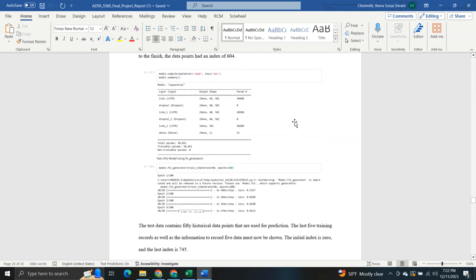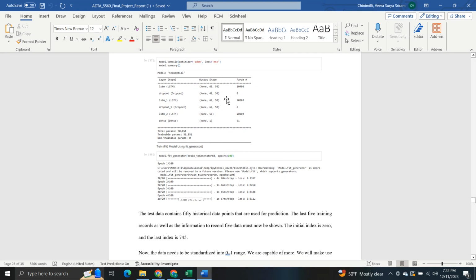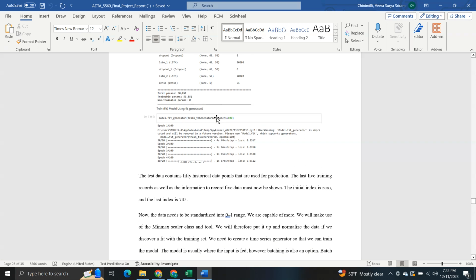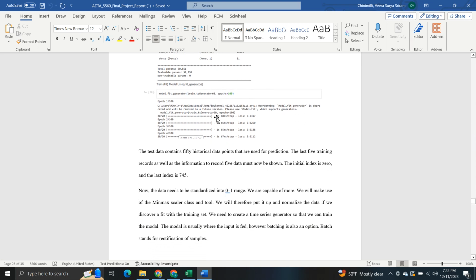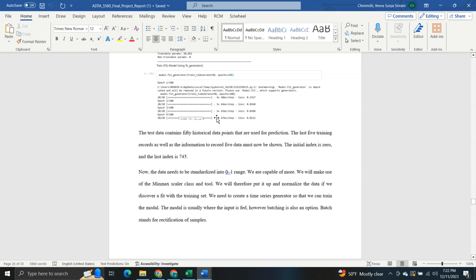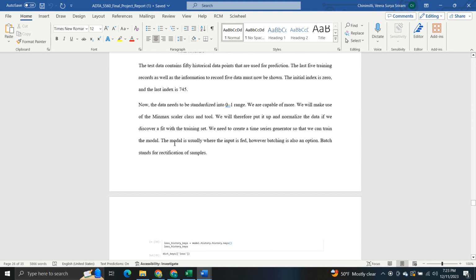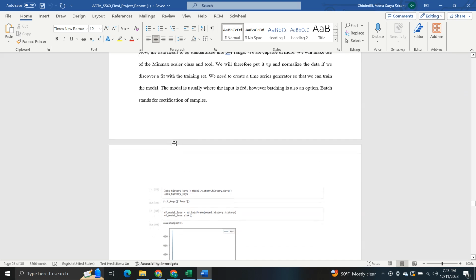The data point has an index of 604, and the code of the data is like this one. The total params is 50,851, trainable params is 50,851, non-trainable is 0, and we tested the epochs. The test data contains 50 historical data points that are used for prediction. The last for training data records the information to record the functions.